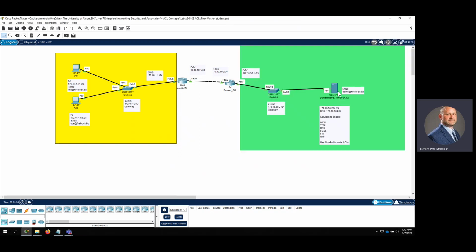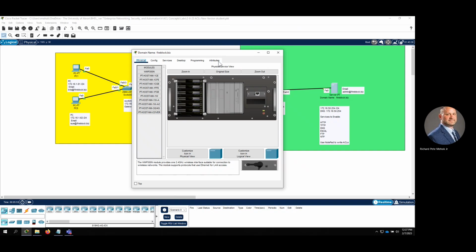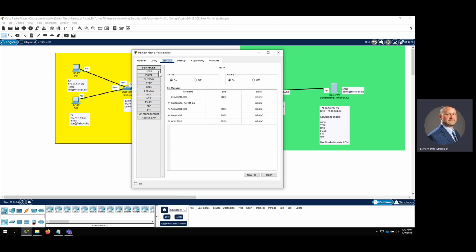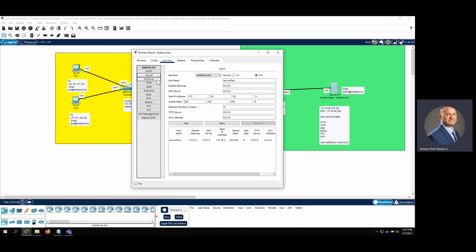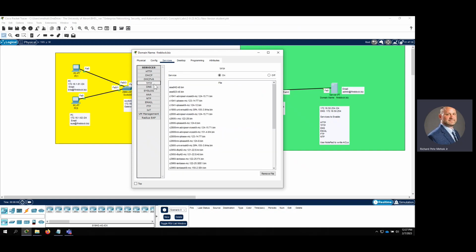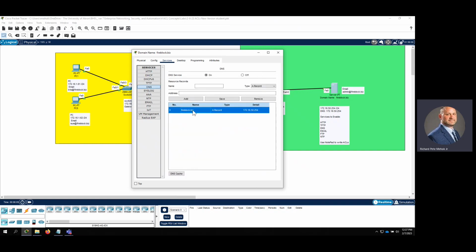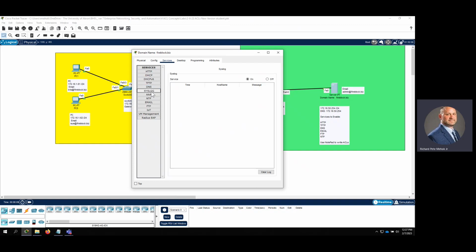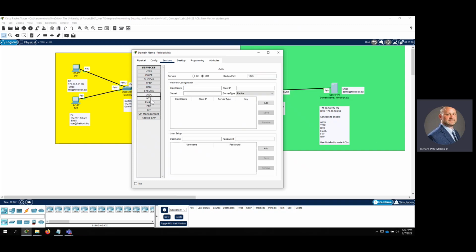Now let's check our server for services. Services tab. HTTP and HTTPS is on. Turn off the DHCP. Turn off the DHCPv6. TFTP is on by default. DNS is on because we configured it. Make sure that's the IP of the server. Syslog is on. AAA should be off.